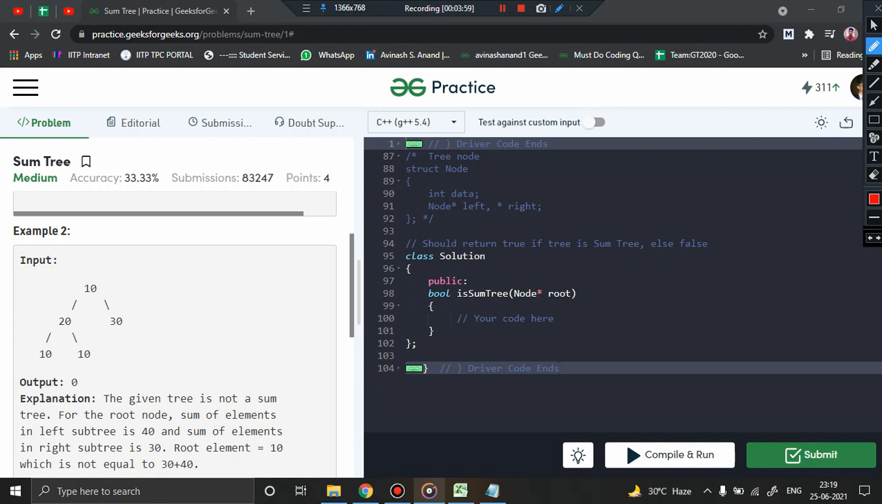Like we started with a very small level. This is a leaf node, so this is definitely a sum tree. Then we started with this subtree, right? Then this is already a subtree, and then I consider this subtree.